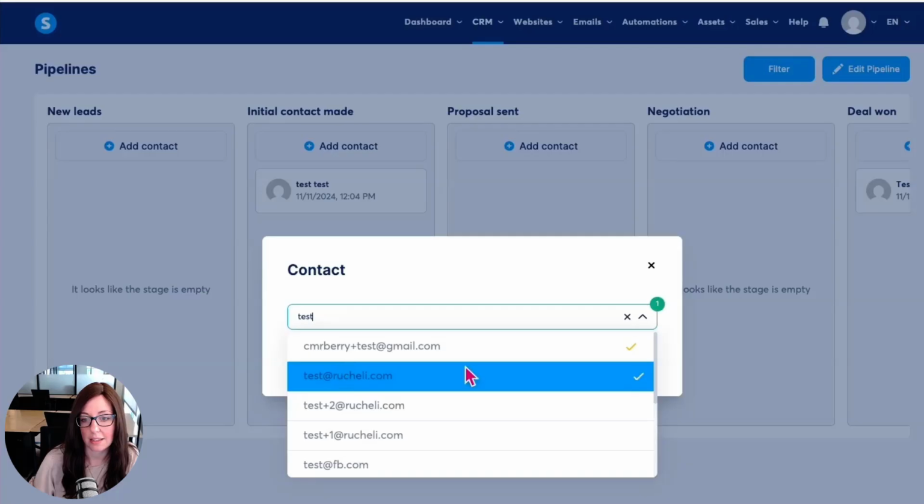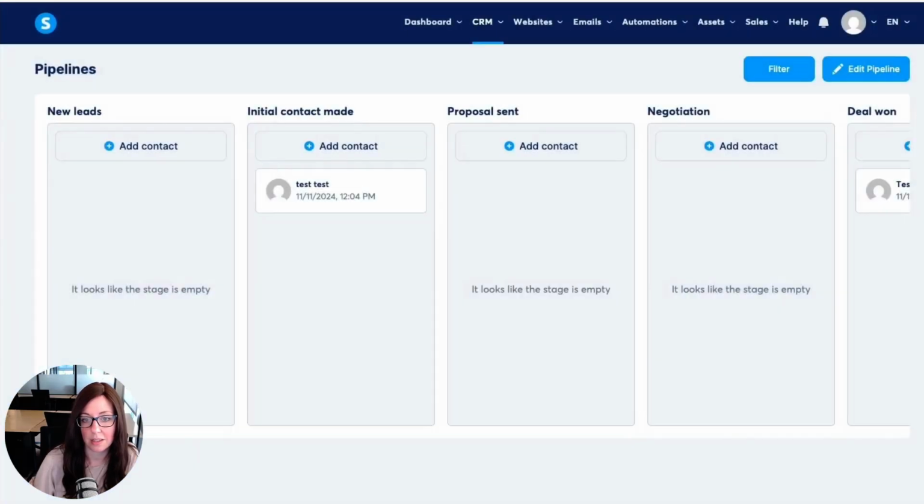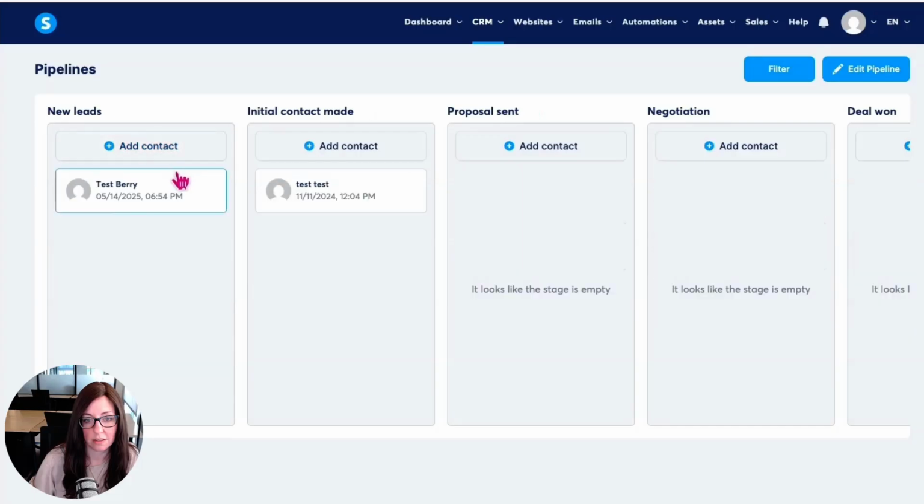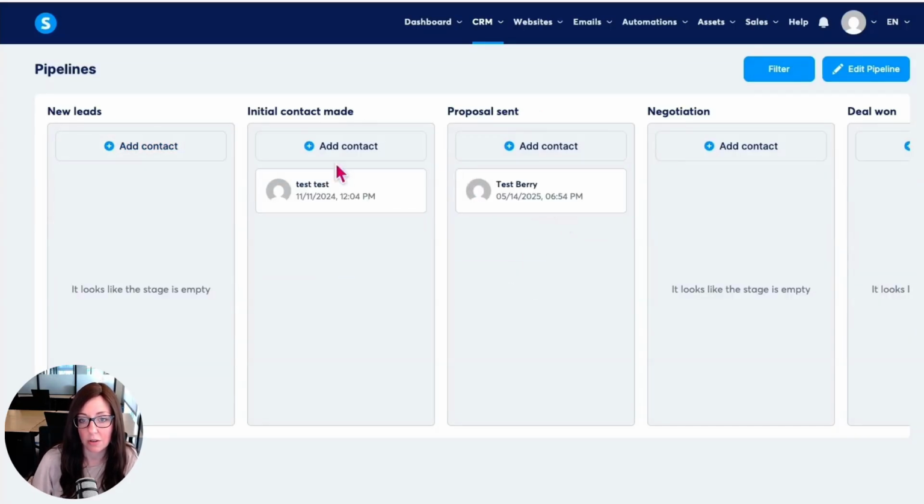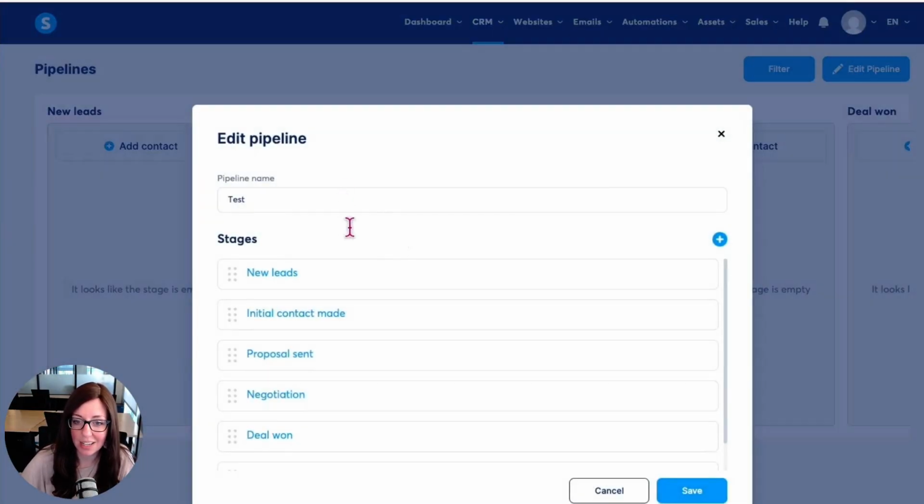And say test. We'll add them. Okay. And refresh. And you'll see test right there. Okay. And then you can kind of drag these people along. So if I want to say like, oh, I sent this person a proposal to work with me, we can do that. We also have the ability to edit the different stages inside our pipeline.